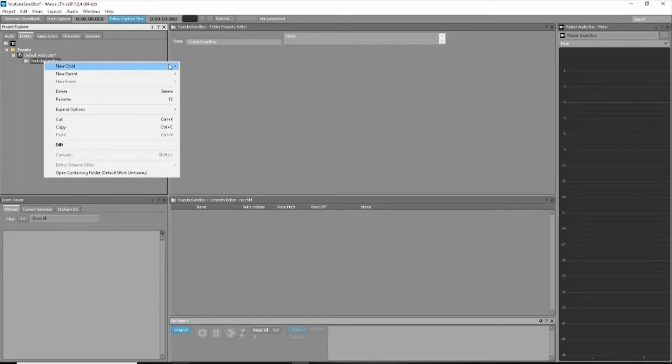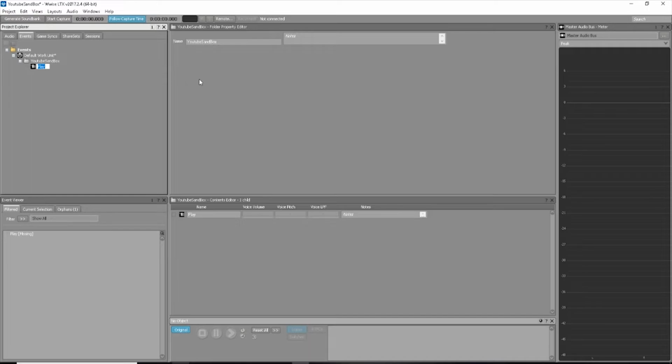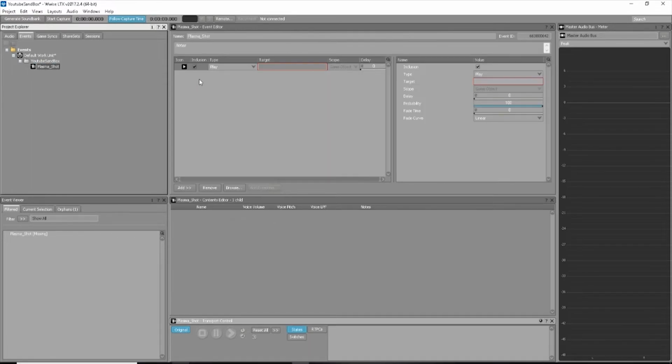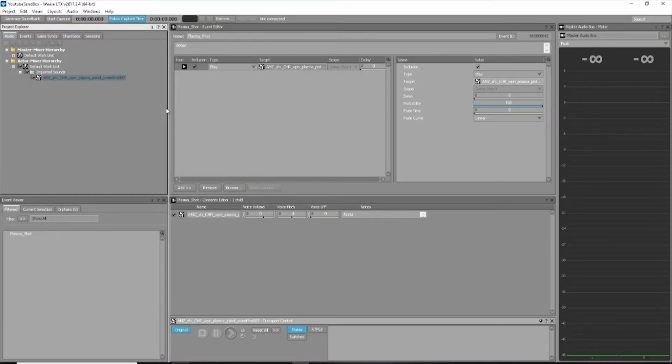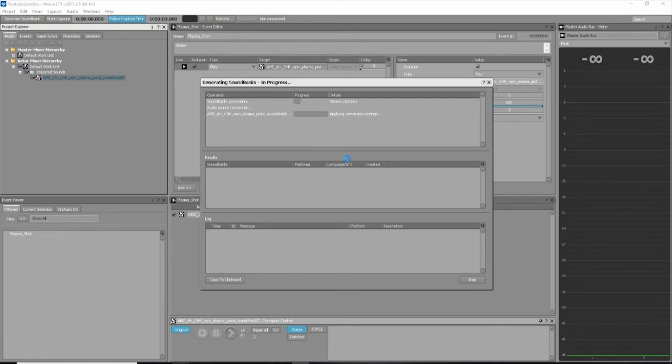And I'm going to create a play trigger. Let's call this plasma shot. Audio, let's drag that over. So that should be linked. Great. Let's save that and let's generate sound bank. And that was pretty fast because we only have one sound.